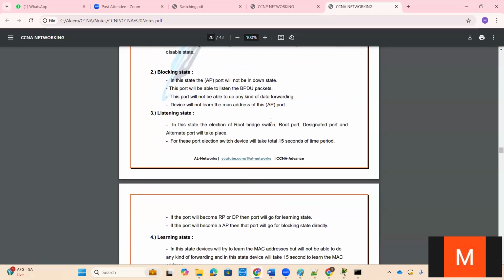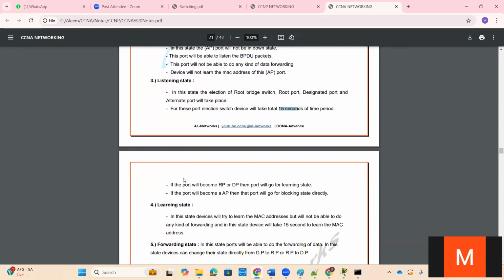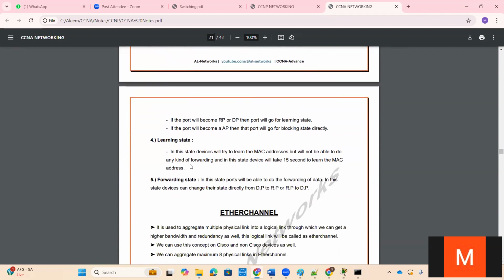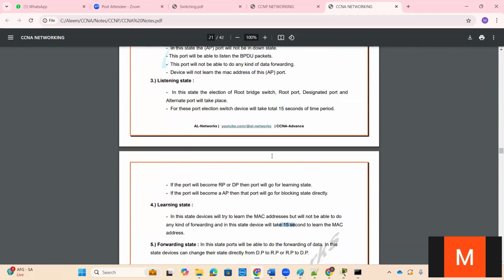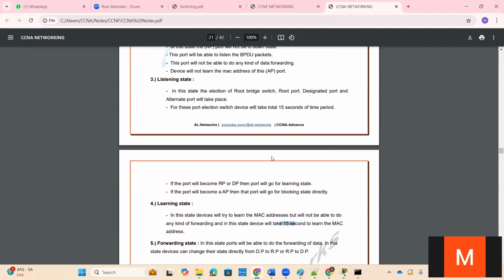So the listening state will take 15 seconds, and the election of the root bridge and the root port will happen entirely in this listening state. Once listening is done, then learning, they will learn the MAC addresses. This will also take 15 seconds. Forwarding state means those ports only forward the entire BPDU configuration. This is all about the basic STP.